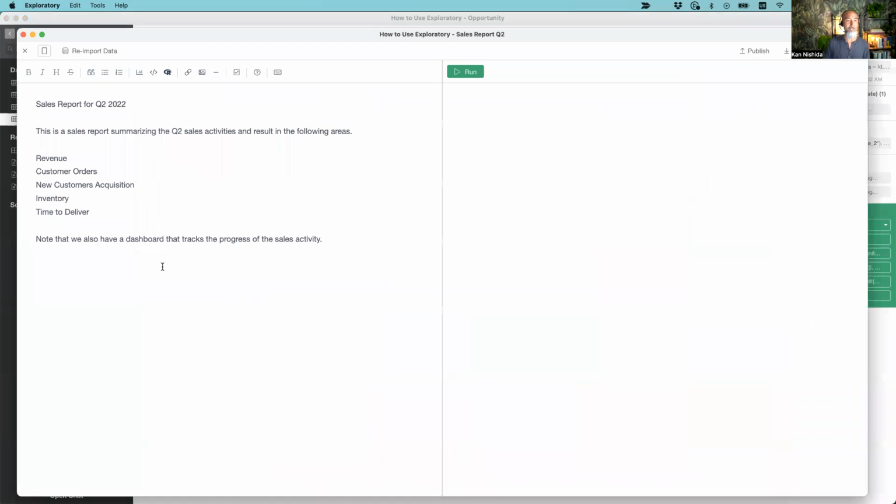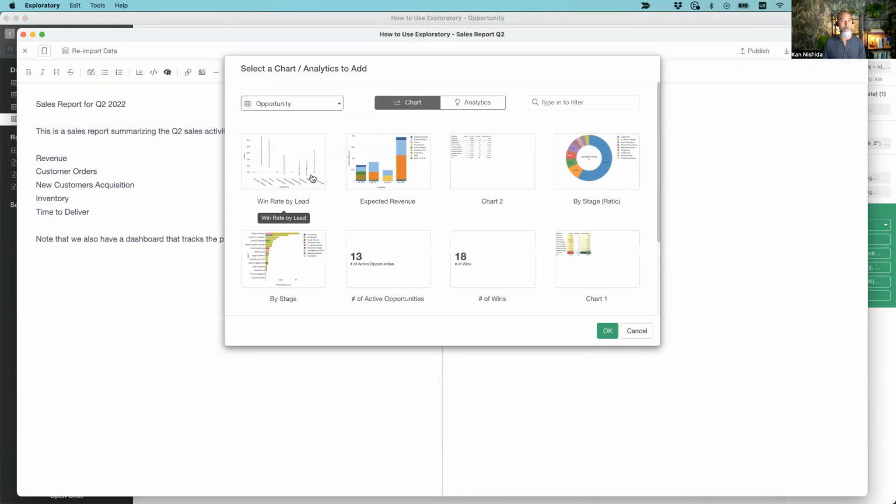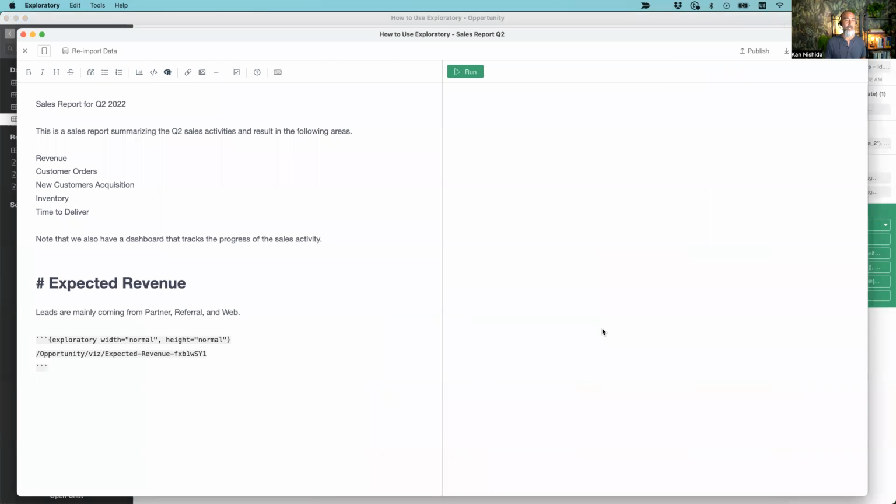So what I mean by that is, here is a chart button in the toolbar. When I click on the chart, what you want to do is find the data frame where you created the chart. And here it is, and I'm going to insert that chart. And now the chart name has already been inserted.